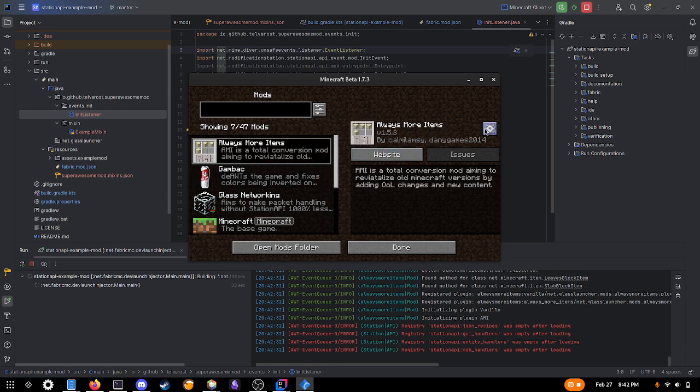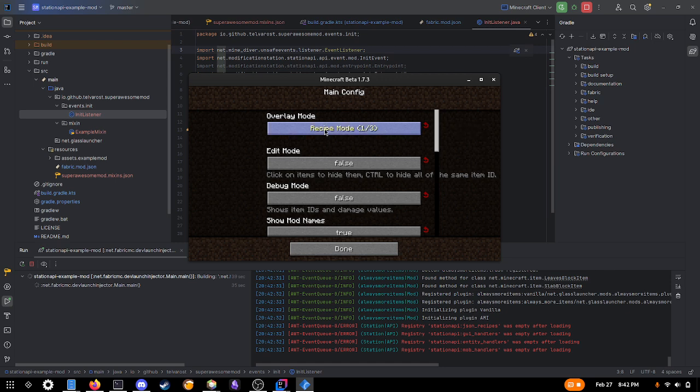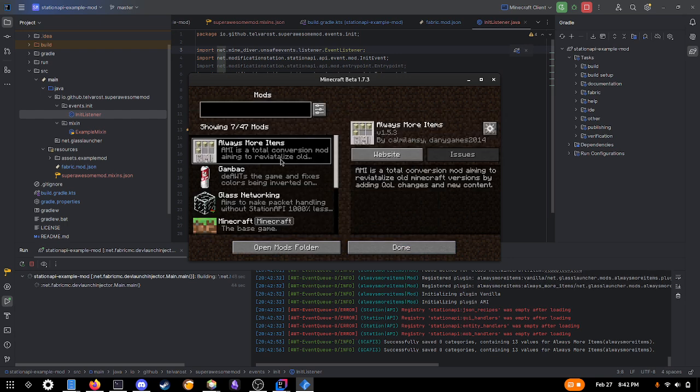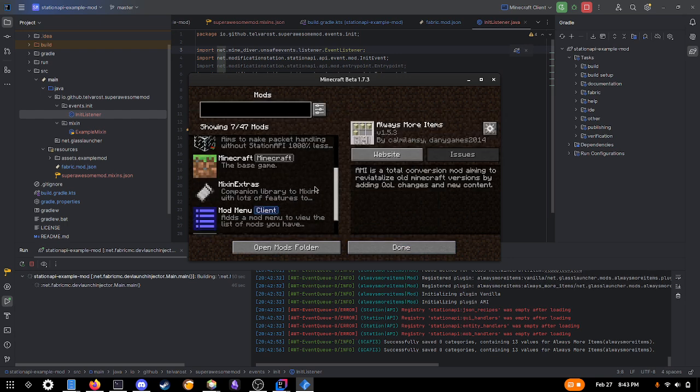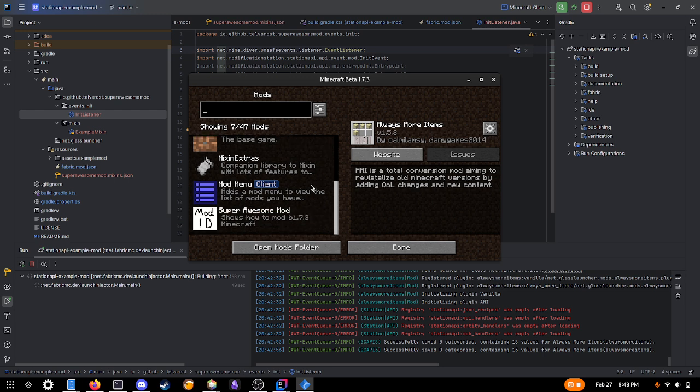Always More Items. You're going to want to go into this, hit the config, and change this to cheat mode. As a developer, you're going to want to be able to cheat in your items and be able to get stuff. So make sure, don't forget to do that. If you keep hitting an item when you're in the world and trying to give it to yourself and it's not working, it's because you're in recipe mode.